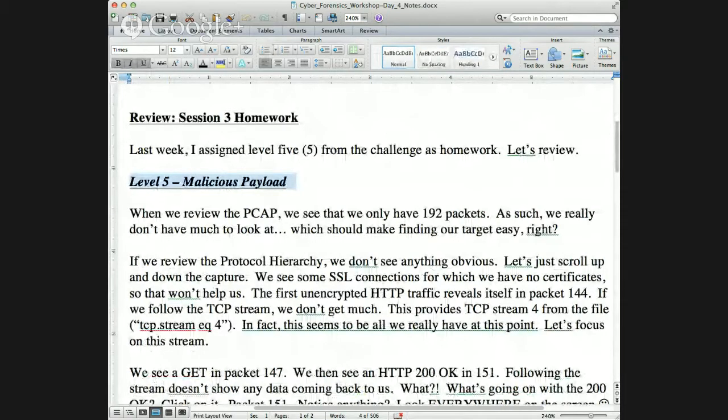So what I'm going to do is change my screen here. We're going to jump in and go to Kali Linux.